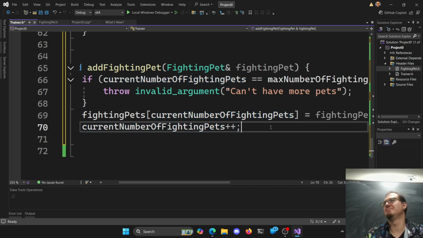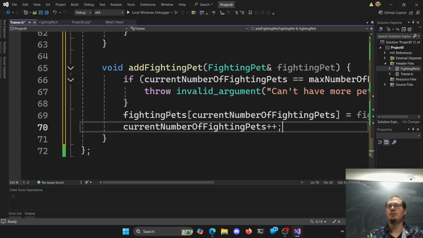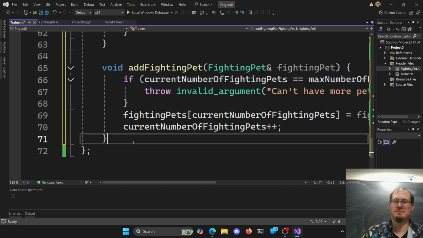So I always do it in the next line. If you like it in the same line, go for it. It doesn't really matter here. Okay, so if we have room, go and add it. That was it for add fighting pet. If we didn't have room, raise an exception.